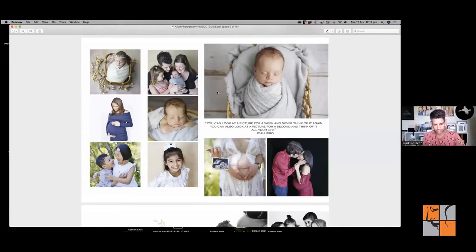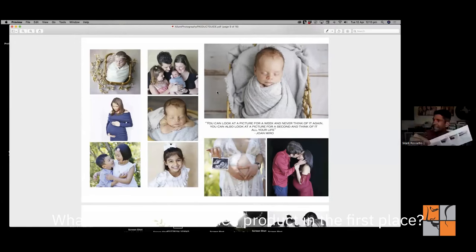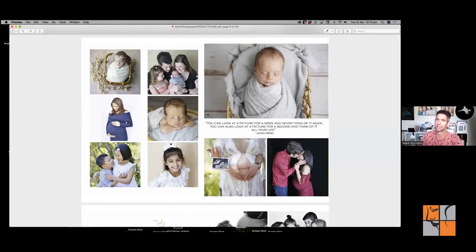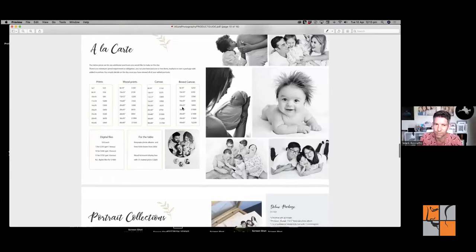right? Just trying to find one that's appropriate. That looks like that. Does that make sense? It's an actual description of what the frame is, the canvas, the wood prints, what is the actual finished product in the first place, to then how much it is and what it sells for.